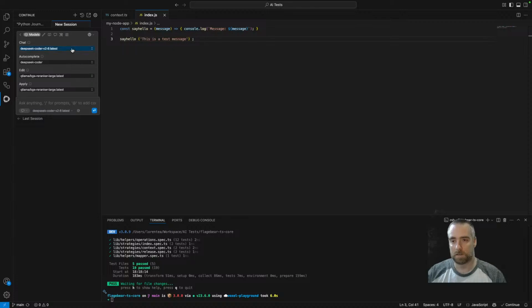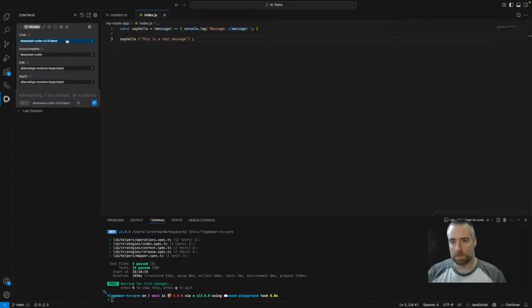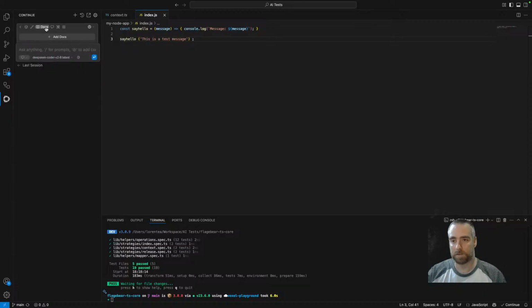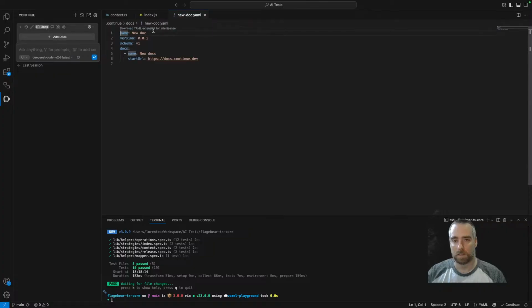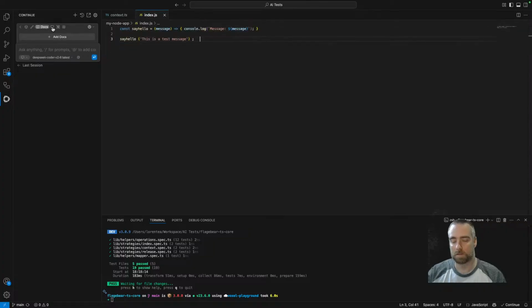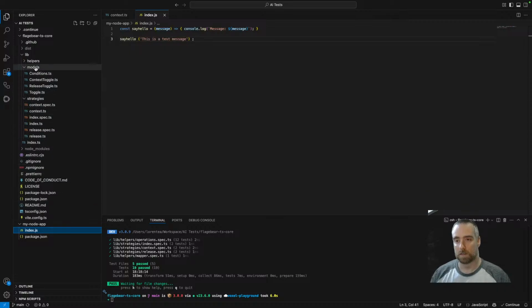So let me just do a new session and say that this is going to do the model, default. No, I don't want new documentation. Can I add the code base? Add code base, add a new strategy.